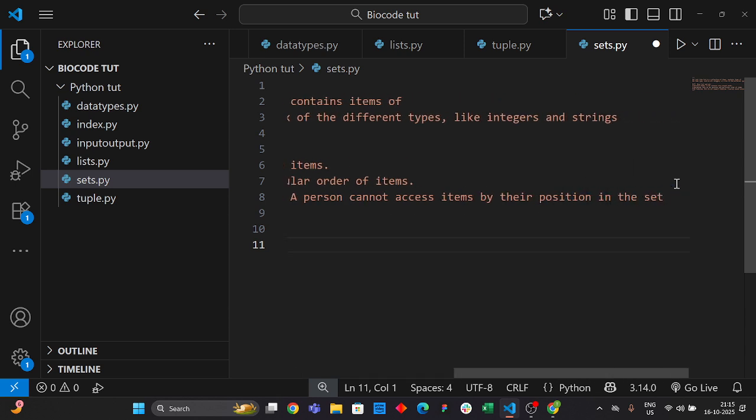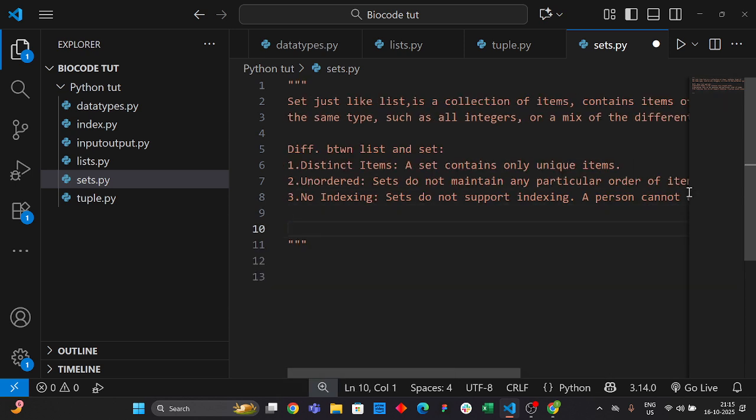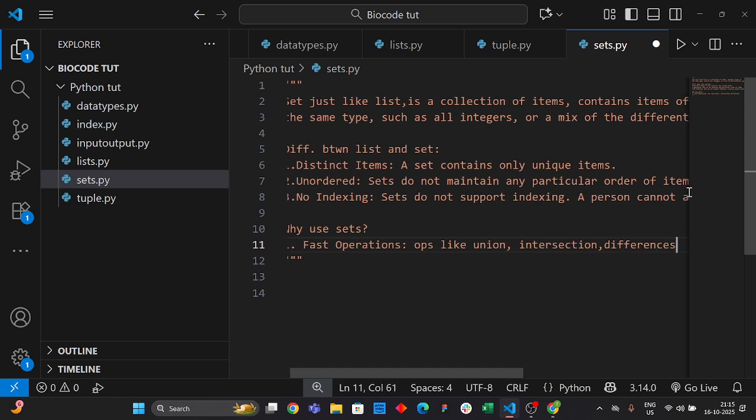But again, why sets then? Why are we even using it? Why use sets if list is doing all the tasks, making life easier? Then we say we have fast operations. For example, operations like union, where we want to unite two different sets, or find the common items between them. These things are not possible in a list, and these are mathematical things.